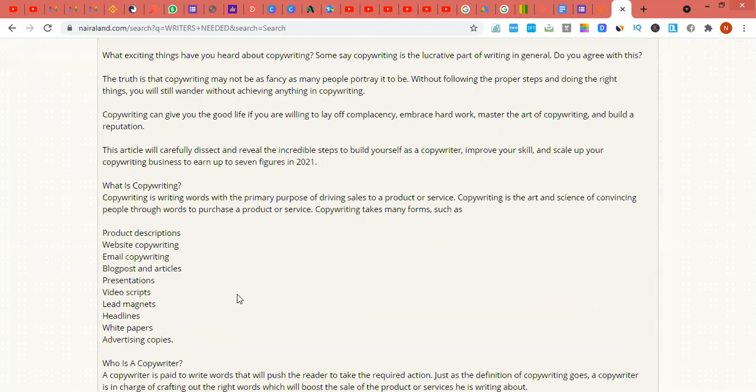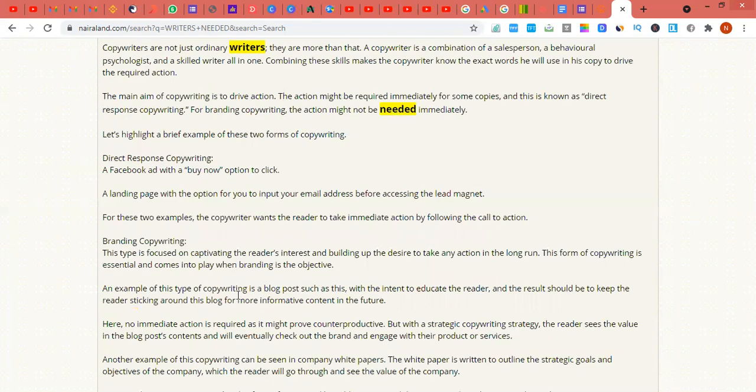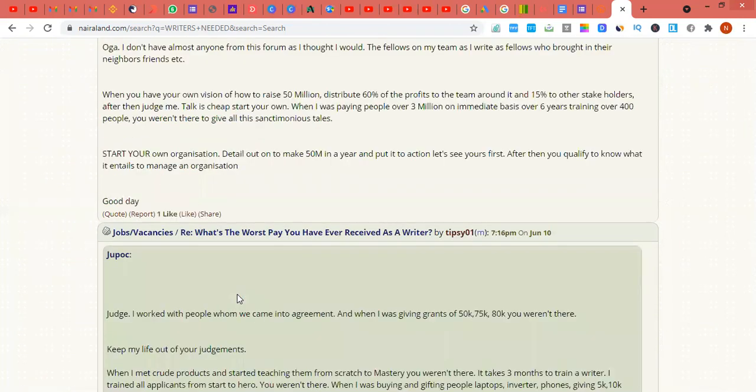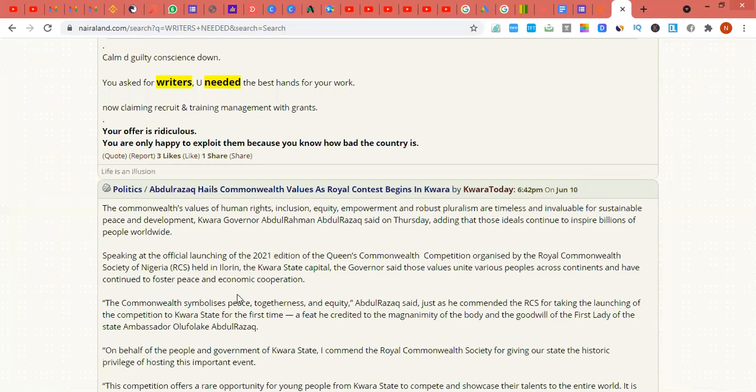So you can search this, you can come and look for any of this stuff, but there are a lot of writing gigs on here. You can just go and check the dates also. Check the dates when you are looking at this. The date is very important.